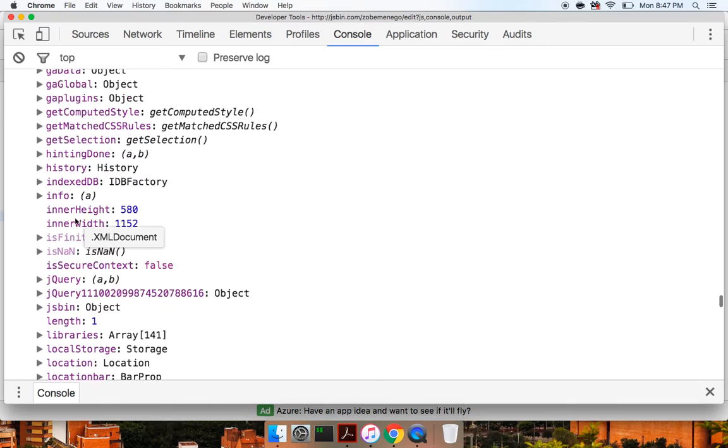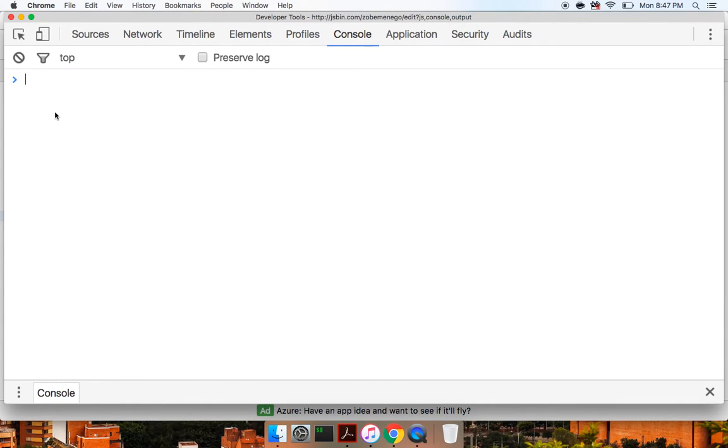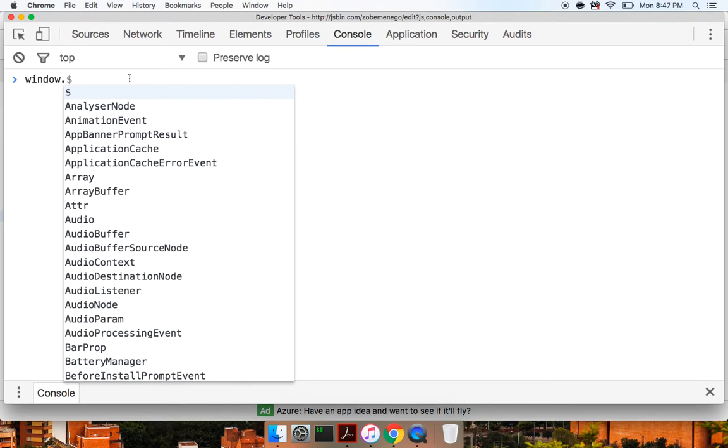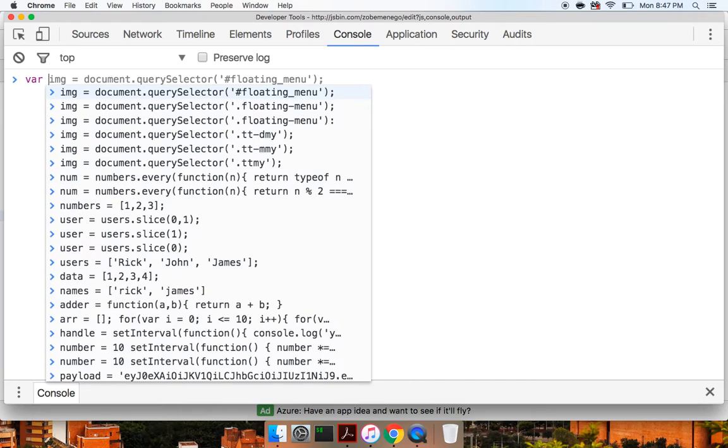Here we go. Let's go up, and there we go. We got food. Okay, so food is now on this window object, which is basically a wrapper around the DOM, which again, we'll go into this later in detail, but just know that this variable is on the window object, okay? However, let's look at two other ways to declare a variable of food.